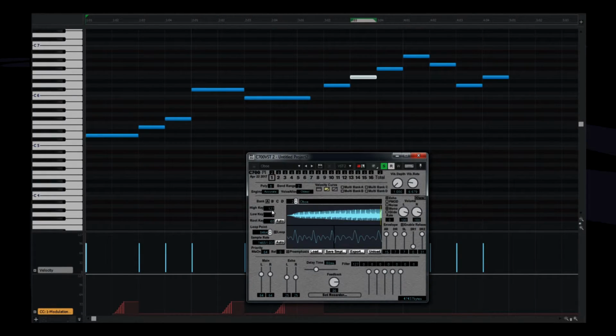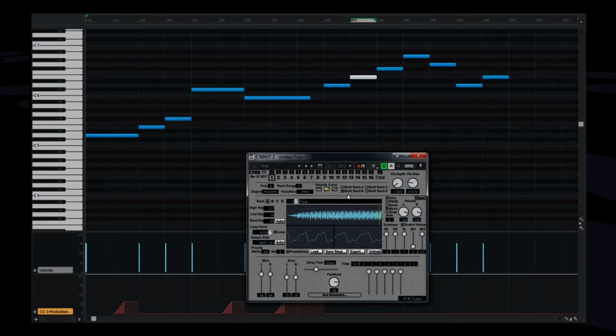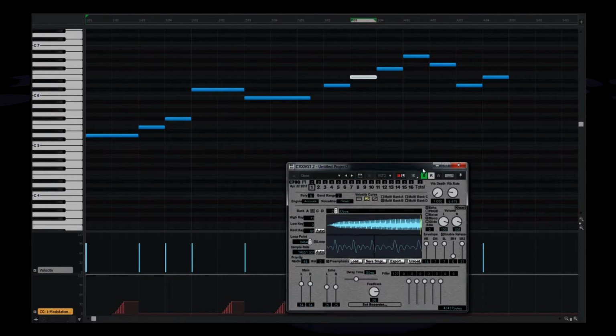Key splits can also be done this way, except instead of drums, you just use melodic samples. This is effective if you want to have a main lead instrument that will be changing back and forth, for example, an oboe and a flute.